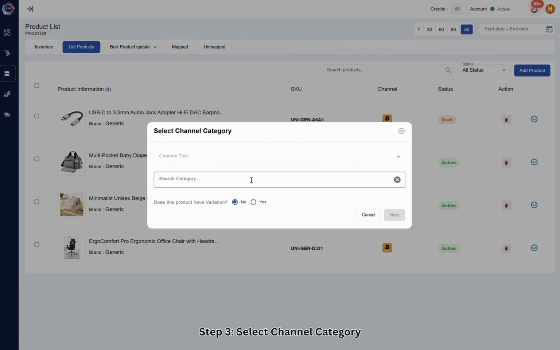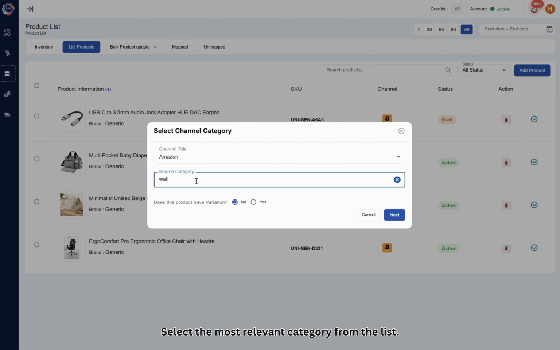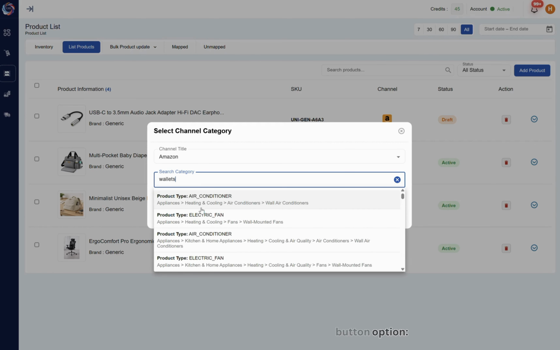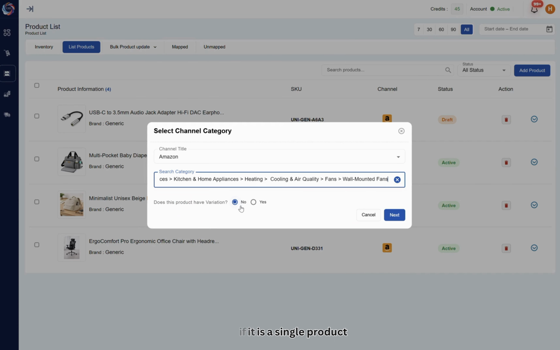Step 3. Select Channel Category. A new window will open asking you to select channel category. In the Search Category field, type your product category name. Select the most relevant category from the list. At the bottom, you will see a radio button option. Does this product have variation? Select No if it is a single product. Yes if the product has variations like size, color, etc. After selecting the correct option, click Next.